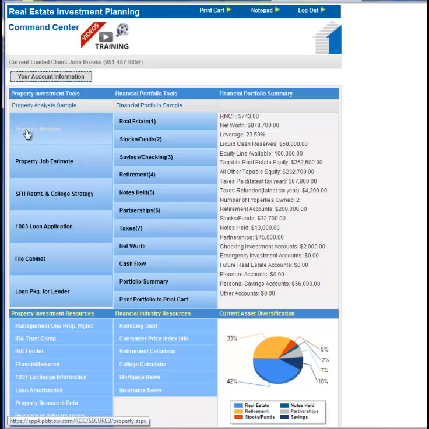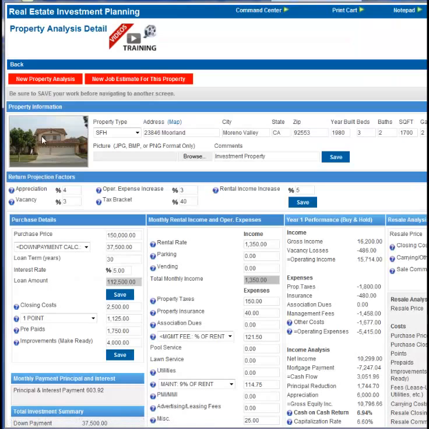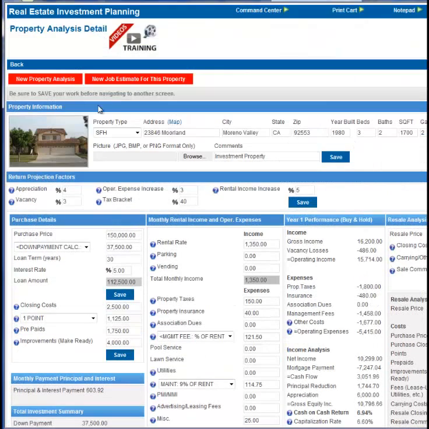Next thing, we're going to go into the property analysis. This allows you to run a property analysis on a property in under 5 minutes. You can enter the data very, very quickly here, and then it will let you know if you want to buy and hold or if you want to buy and flip the property. It also allows you to show what your cash on cash return is, what your cap rate is, etc., and if you're buying and flipping, what your return is going to be as well.